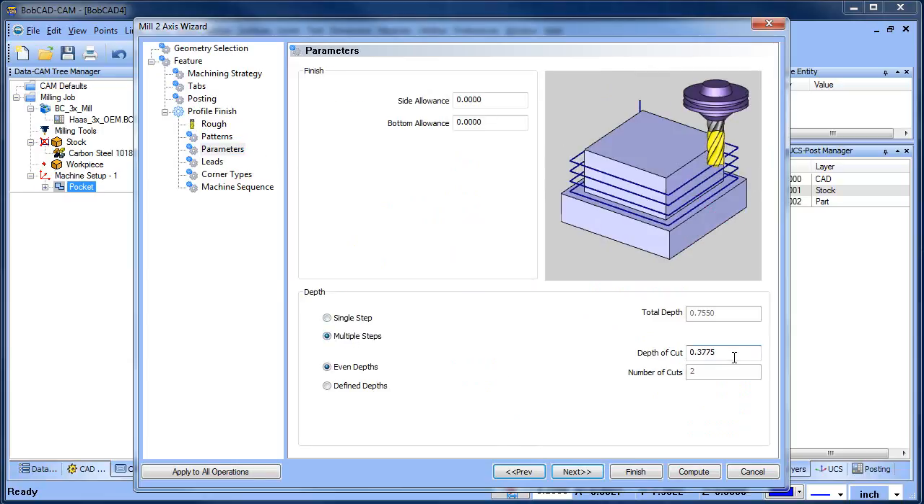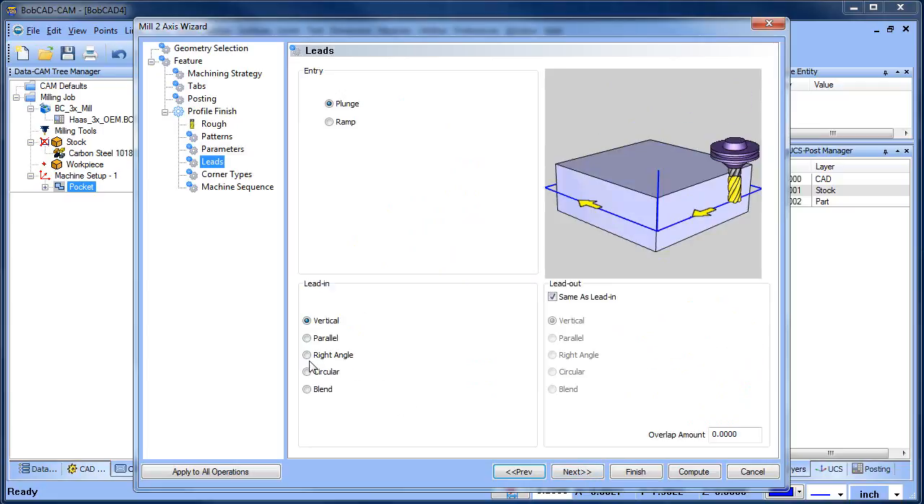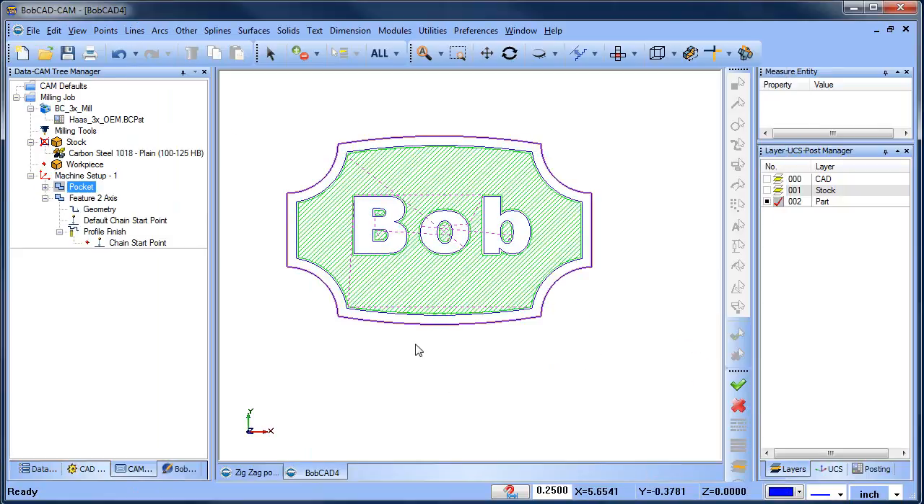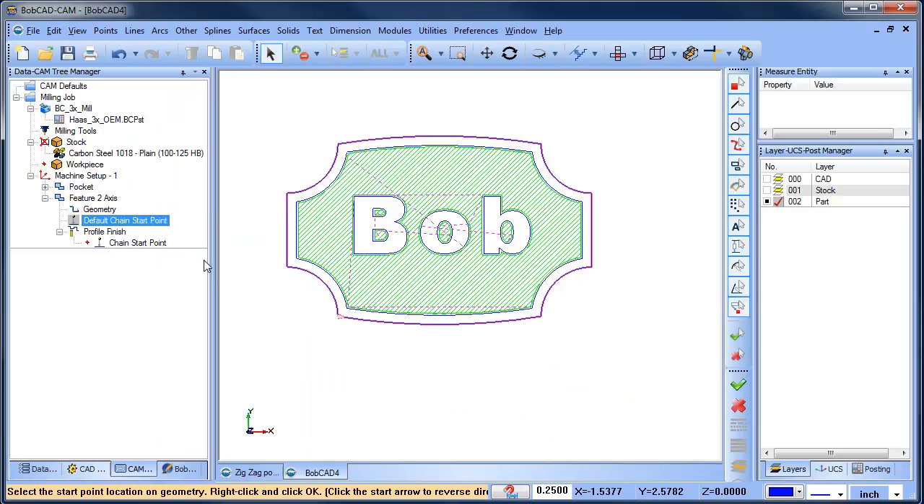I just want to add multiple steps. I'll take a quarter inch at a pass. Next, lead. I'm going to do a little right angle lead in, 100 thou, just so it starts off the part. And finish. Now, what I want to do is go to default chain start point, right click, modify.